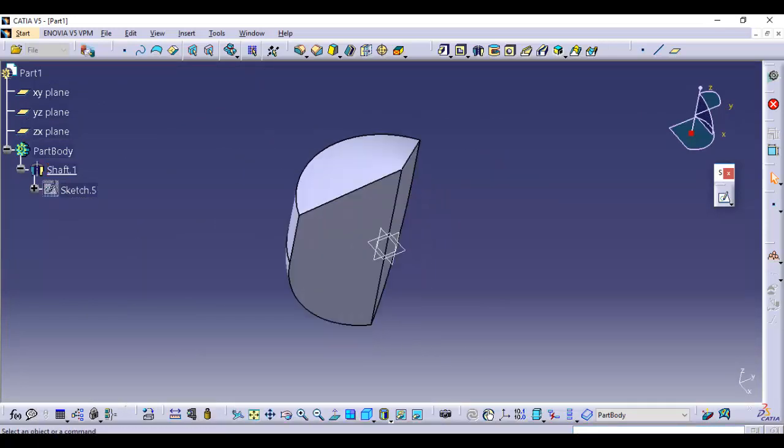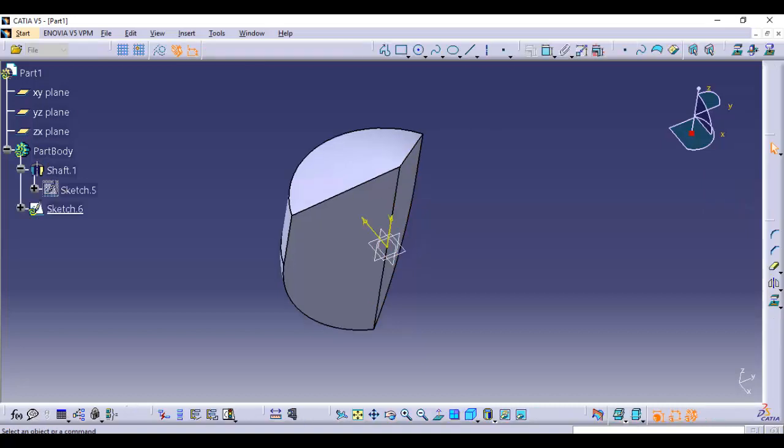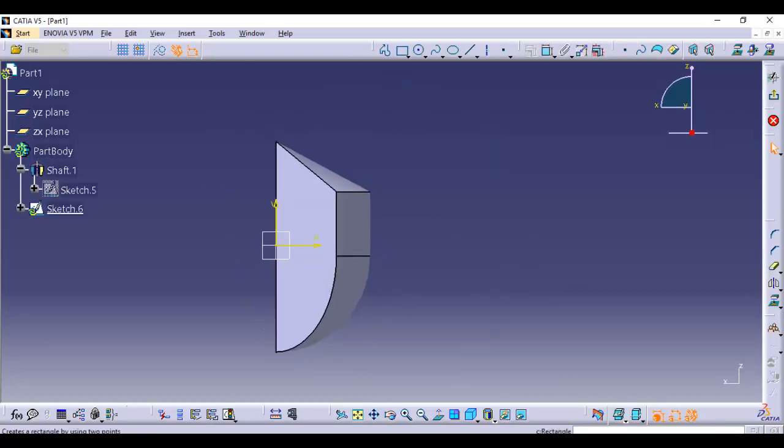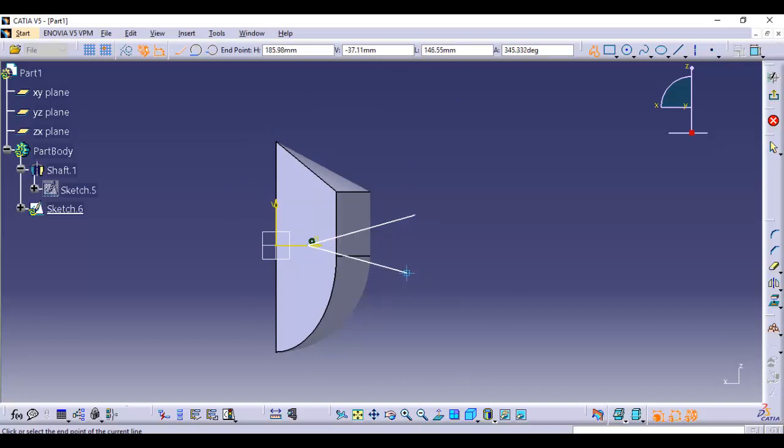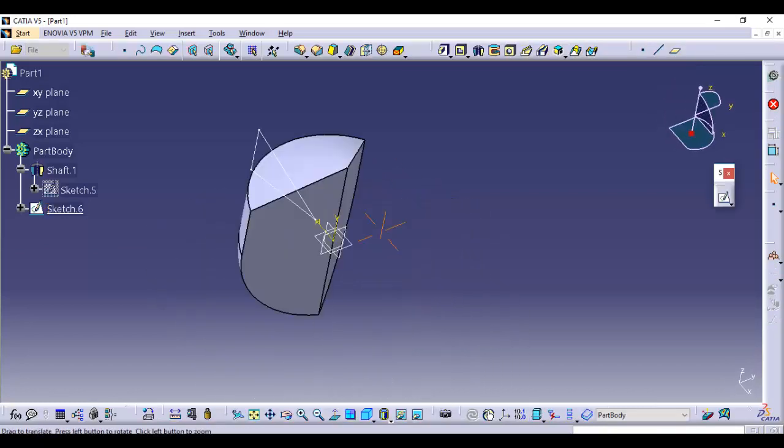Then the next command is the groove command. This is exactly same as the shaft command, but in this command you actually cut the material. So I will quickly show you how to use this command. Just draw your sketch, exit the workbench.